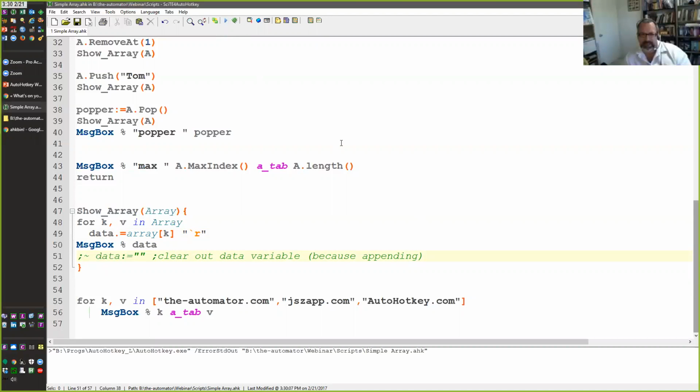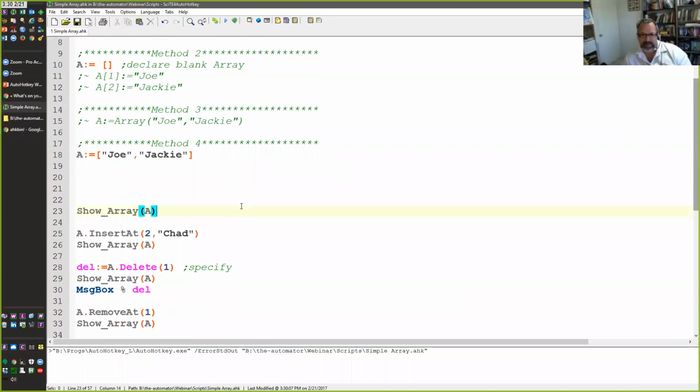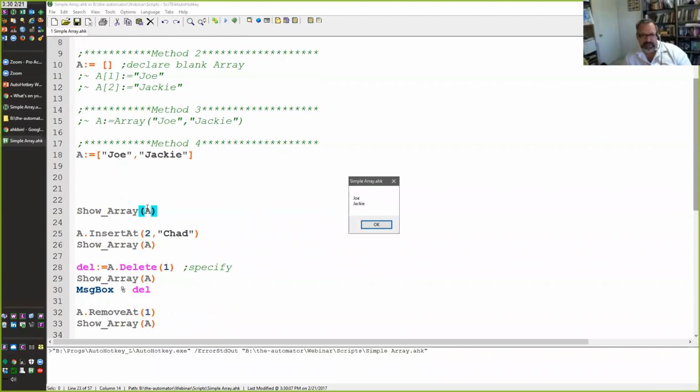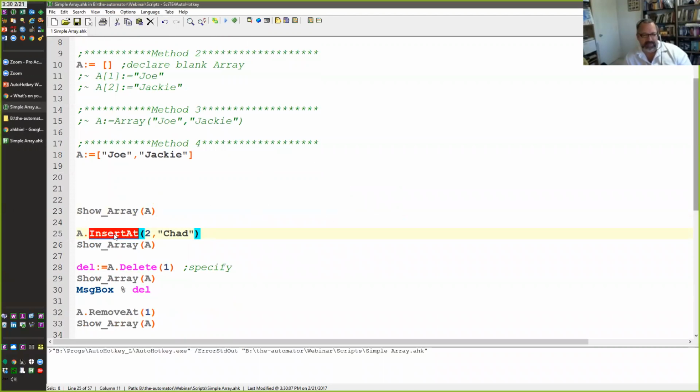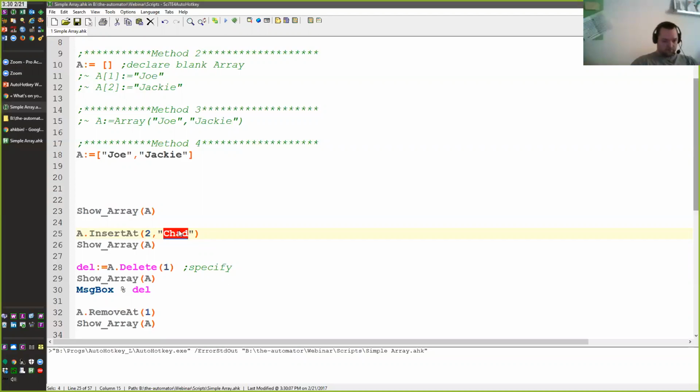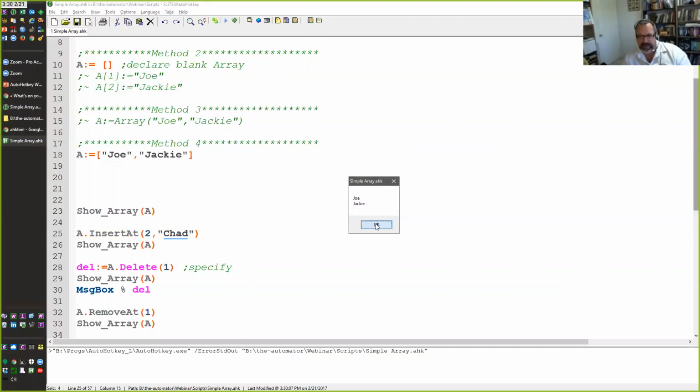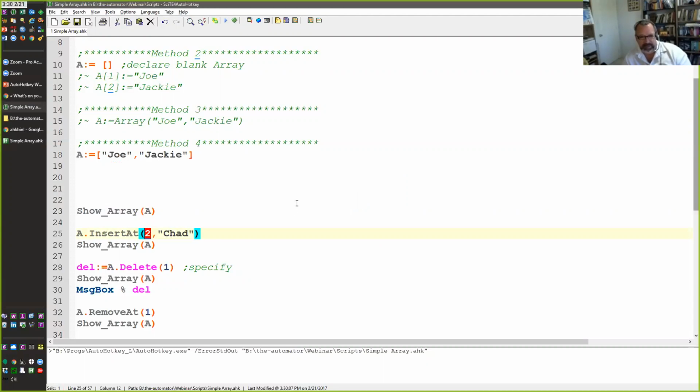All right, so I'm going to go ahead and launch this, and now we'll come up here. This is just showing you right here, on line 23, what's in there, right? Now here is one way I can insert. I'm going to use the built-in functionality to insert at the second item. Is that right? Index. Yeah, index. I'm going to shove in Chad in between basically Joe and Jackie, right? And so when I hit OK, that's what happened. It shoved inside that array because I told it to do it at the second point.